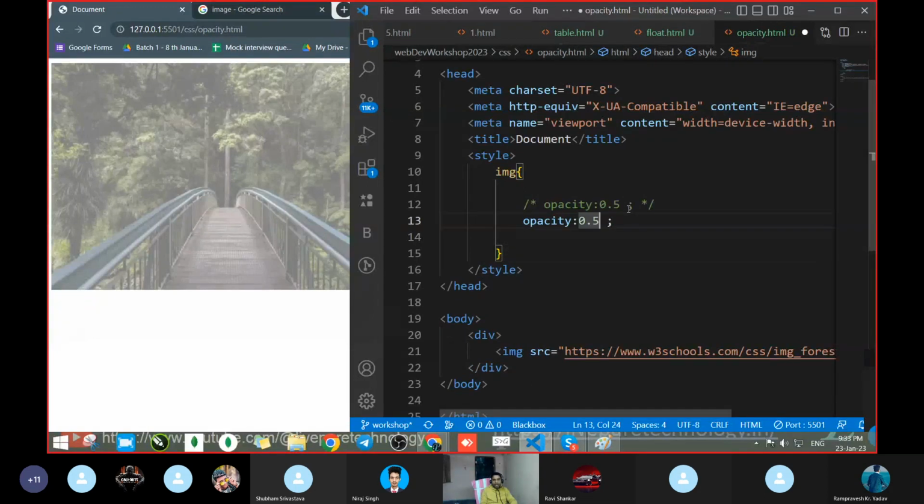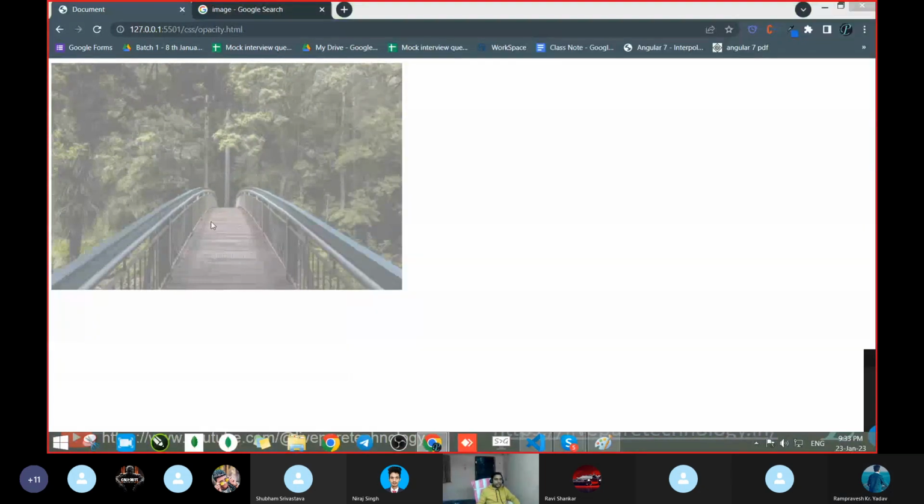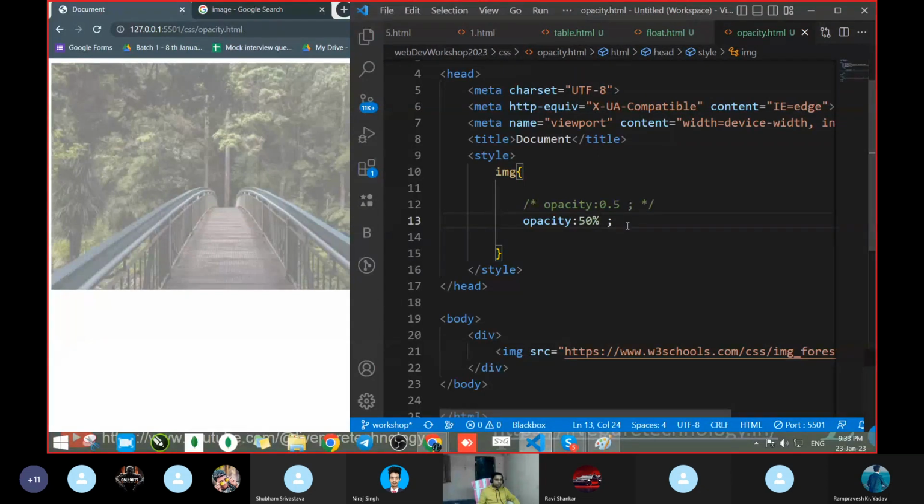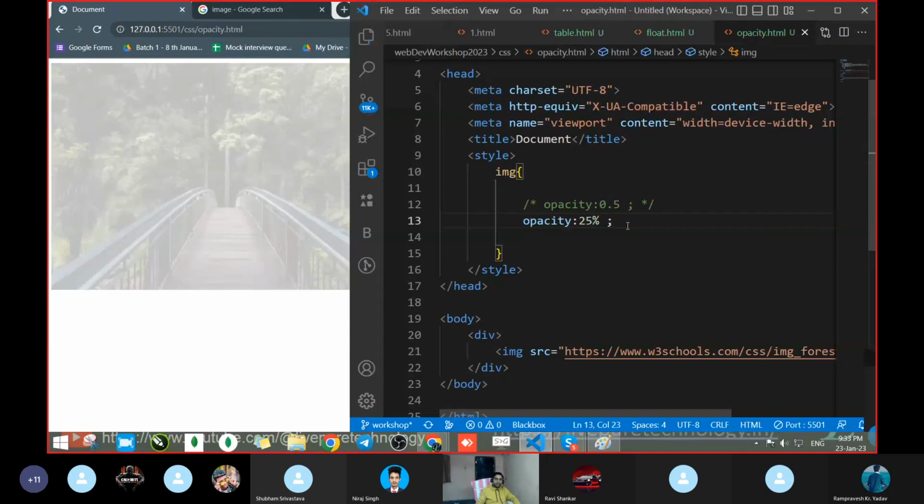Actually both are the same. If you write 0.5 here, in the sense of how much percentage is this? It will be 50%. Correct. So see, the output in both cases, 0.5 or 50%, is the same. So we can pass the value either 0 to 1 or 0 to 100 percent. So you can increase and decrease the value.